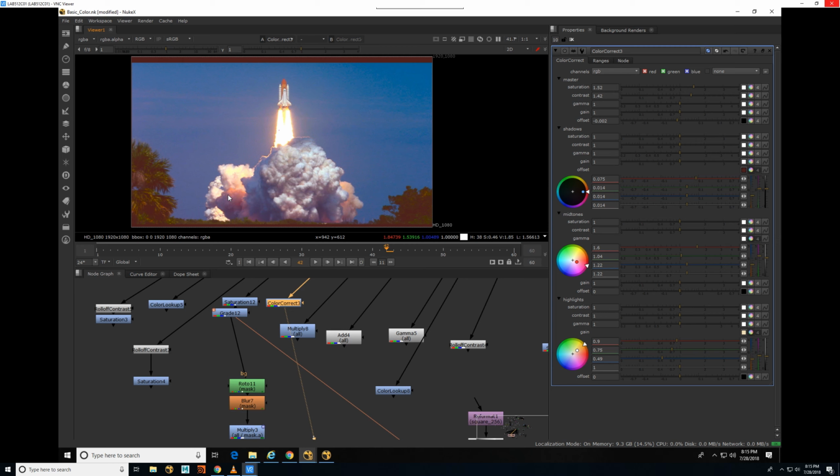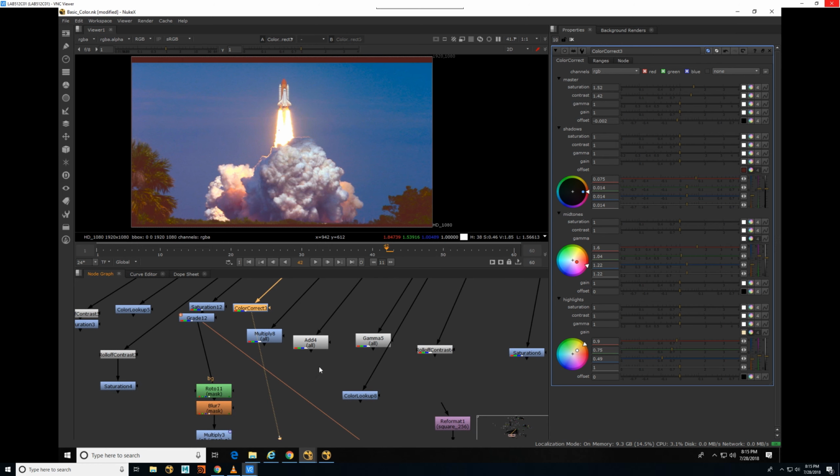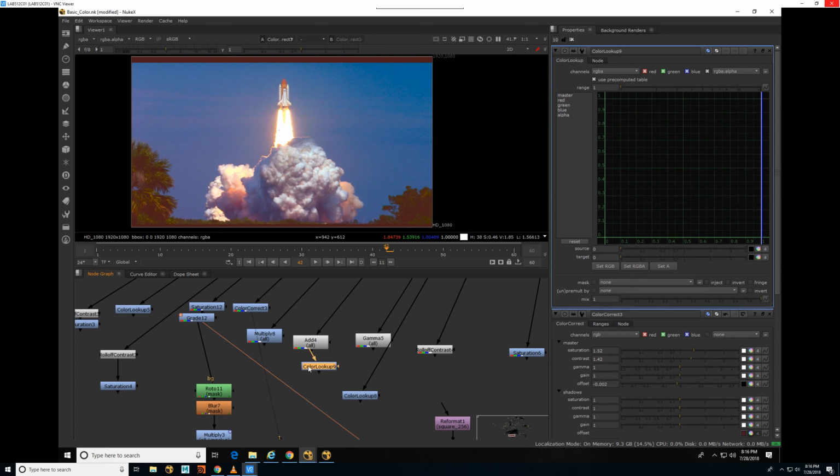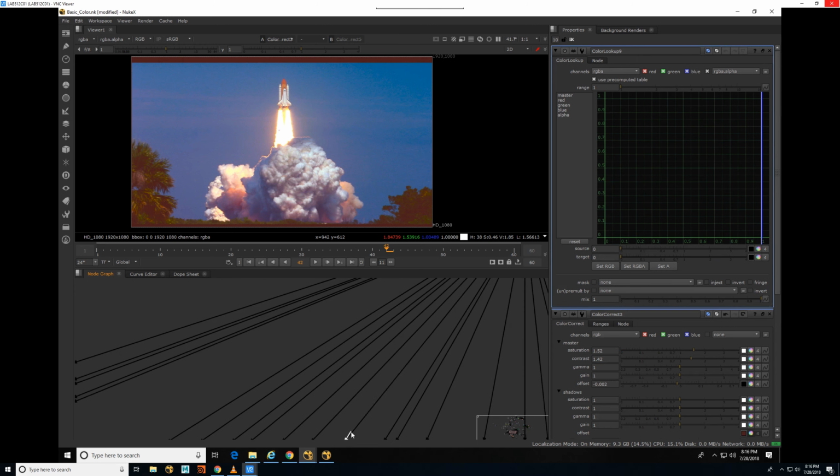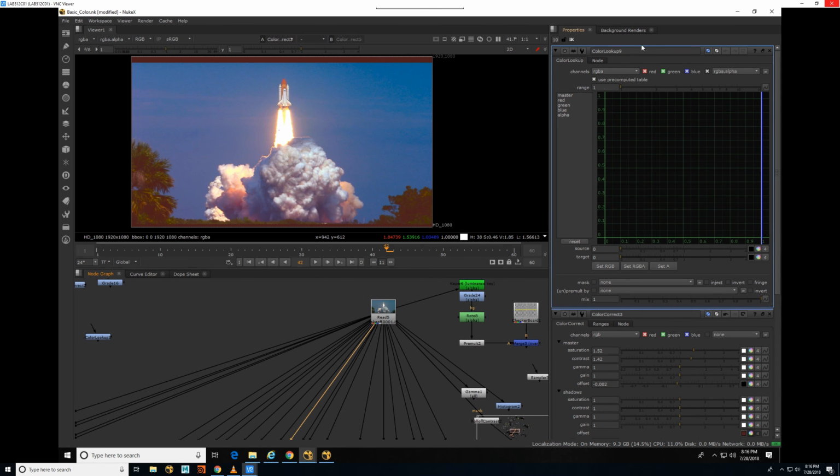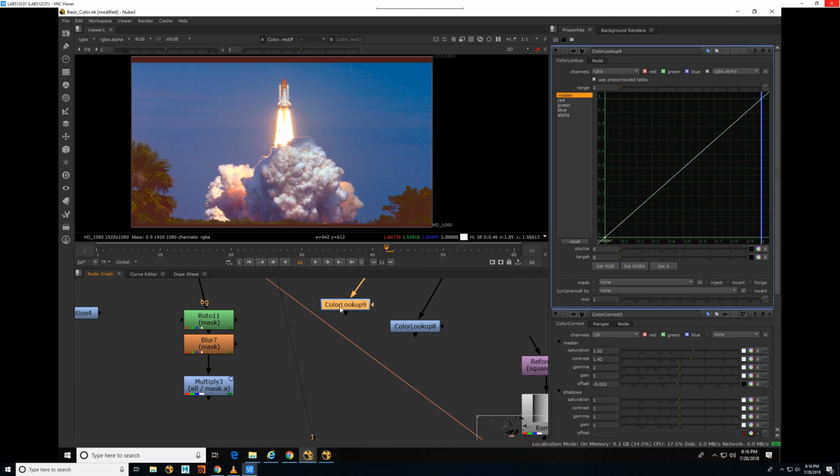Color grade by curves, anyone? Anyone like curves? That would be a ColorLookup. Again, it's all the same math we've just been talking about. ColorLookup is also basically curves, like Photoshop curves. But these curves, mathematically, we're used to.